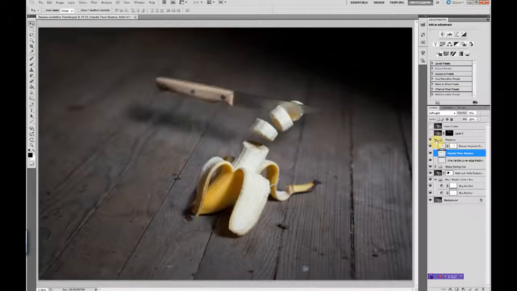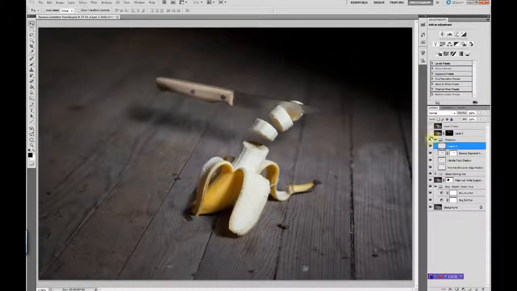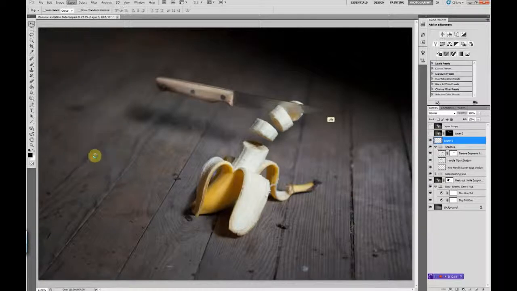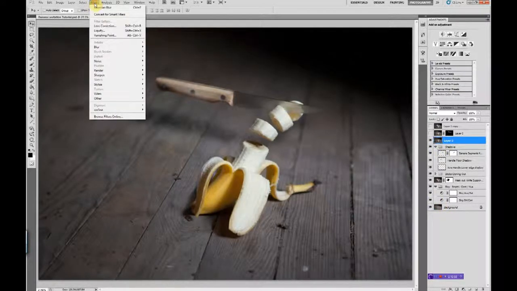And finally, what I need to do now is apply a little motion blur to the handle of the knife. I want it to appear as if it's cutting through the banana. So in order to do that, I create a new layer above everything that I've been doing so far. And I'm going to go up to the Layer command and hold down my Alt key and choose Merge Visible. And what that's going to do is give me a new layer with all those visible layers merged together into one.